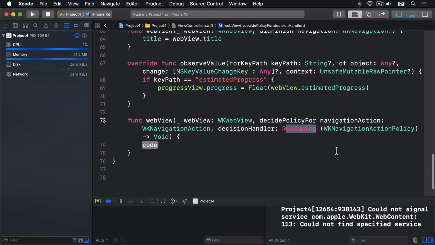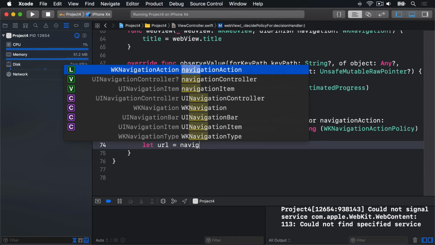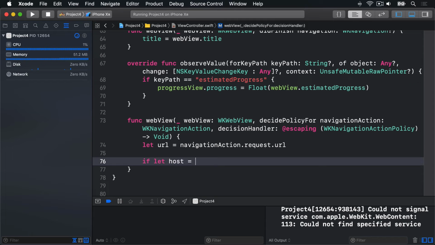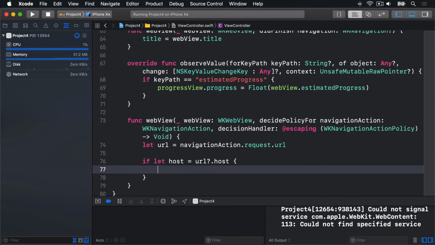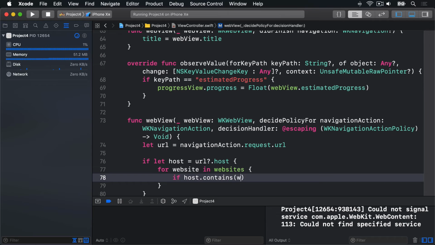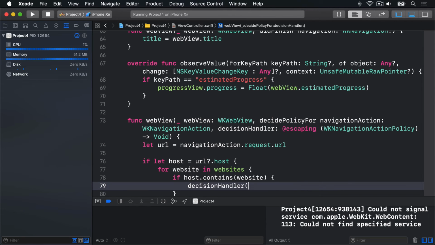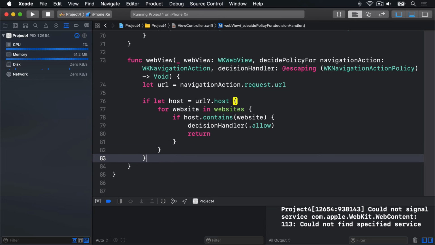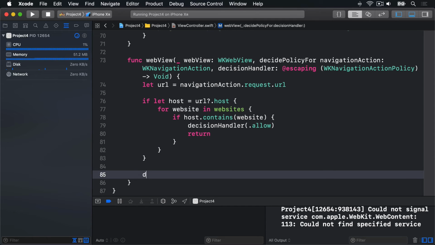So inside decidePolicyFor, we have to write some code here that will evaluate the URL to see whether it's on our safe list and then call decisionHandler with a negative or positive answer. Here's the code. let url = navigationAction.request.url. if let host = url?.host. for website in websites. if host.contains(website). Call the closure using .allow. And then return. But if after the if let, after the loop, we're still here, we'll call the closure with .cancel.